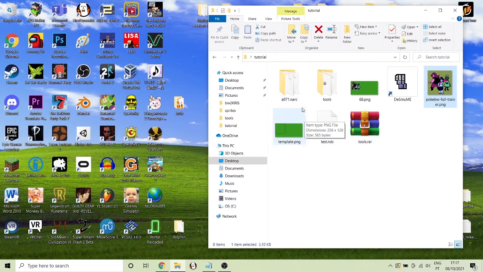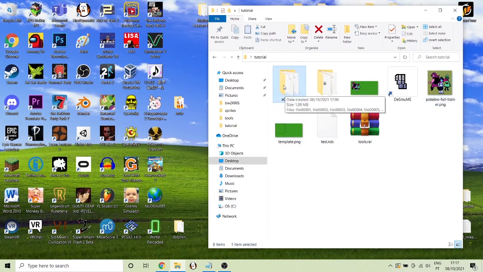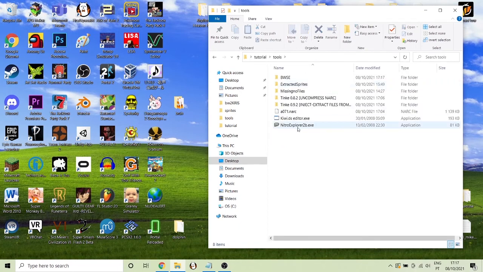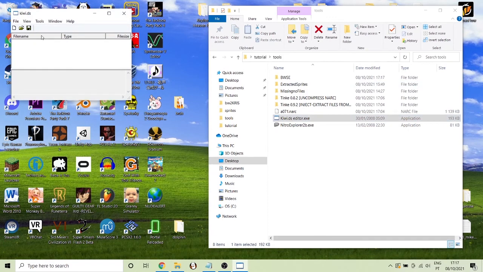All we have to do now, we're very close to the end. All we have to do now is make this a narc file again and not a folder, and then reinsert it using Nitro Explorer. So we're going to open Kiwi, and we're going to go here to Tools. This is important. We're going to go here to Tools and make narc file.